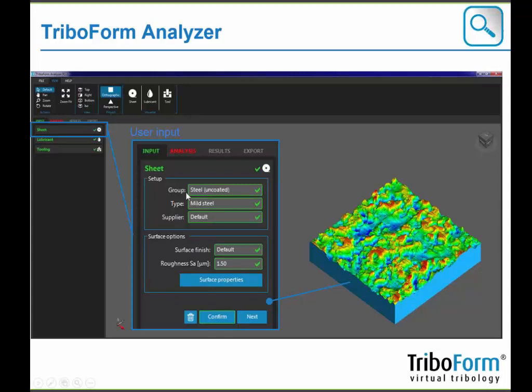So which group of material do you have? These are drop-down boxes, so you can select from these boxes. Is it steel uncoated? Do you have a coated steel? Do you have an aluminum, for example? And if you make a selection of your type of material, then you can make a selection of the type or the grade. So do you have a mild steel? Do you have an EG? Do you have a GI coating, for example? And you can select the supplier of the sheet material.